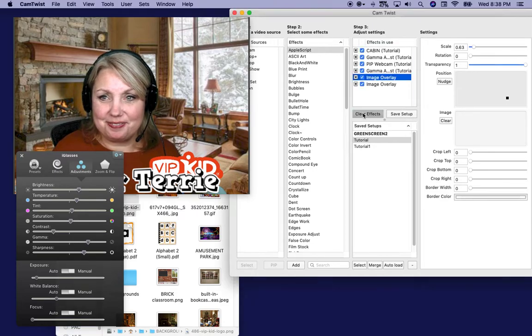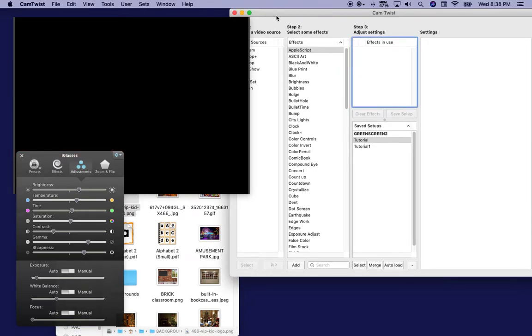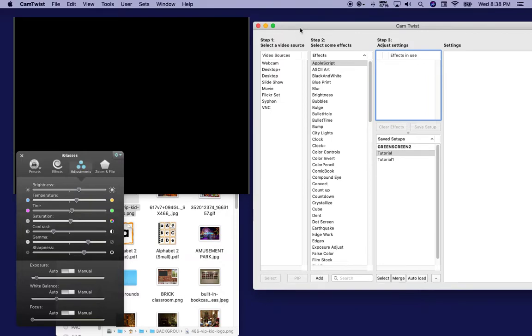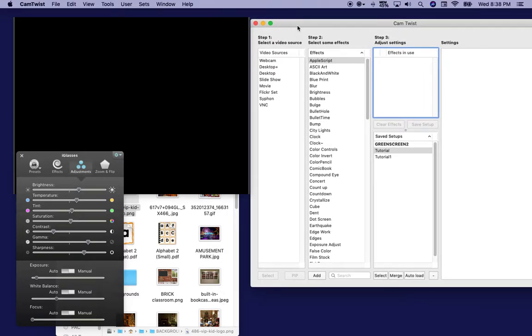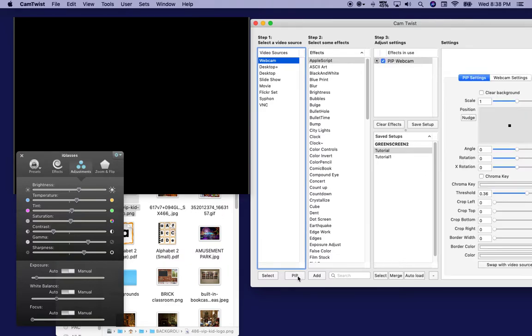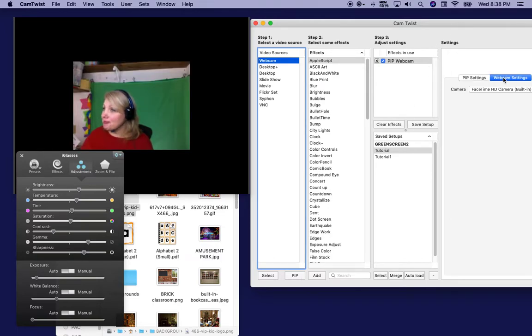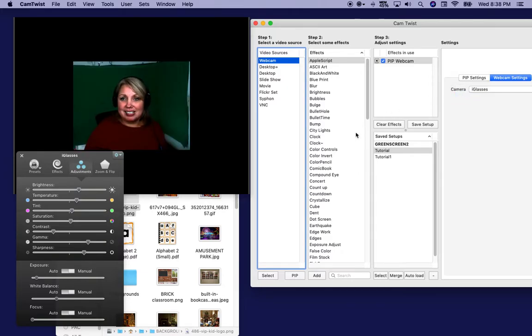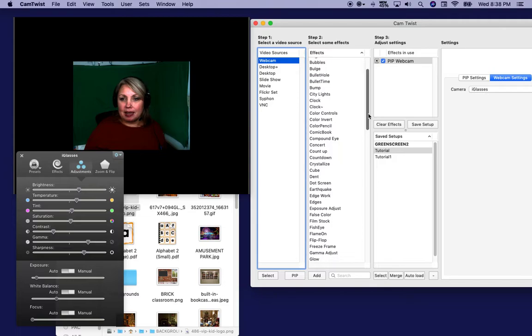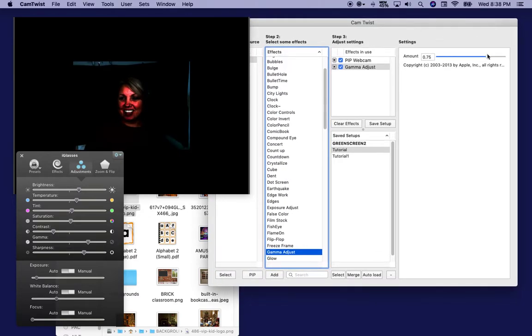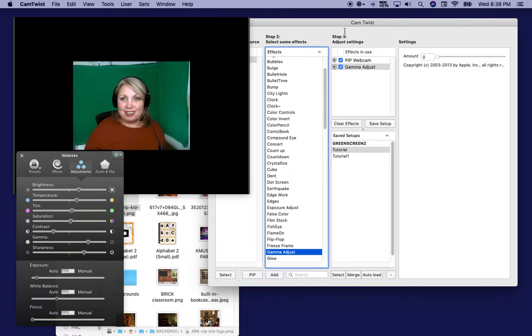Here we go. Okay, I'm gone. Now what you're going to want to do is set yourself up as a PIP. So go to webcam, PIP, and put that in there. And that's set up. That's not my right camera, so I'm going to select my EyeGlasses camera. Voila. Now I want to put gamma adjust in here because I really need it, and turn it up brighter. There we go.